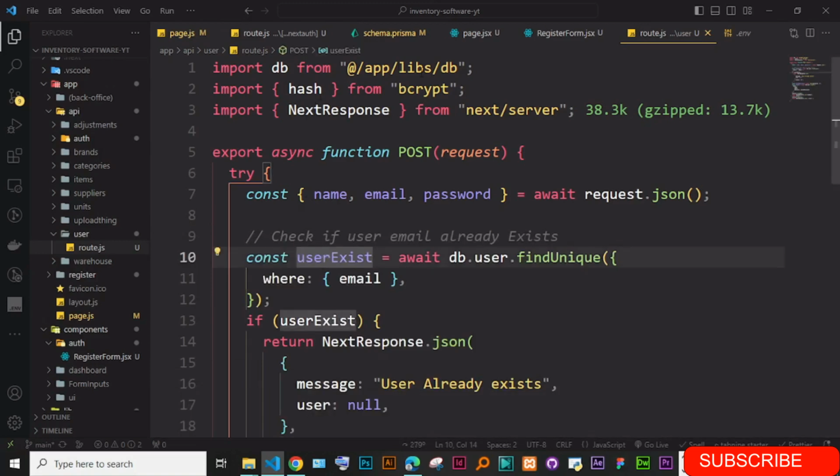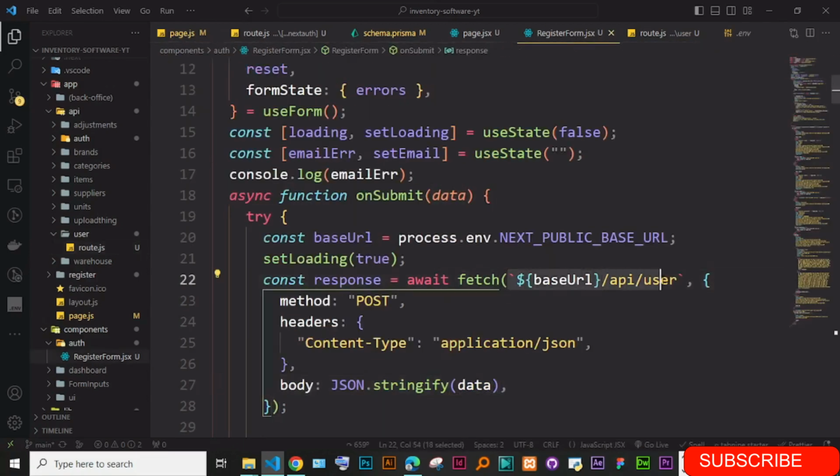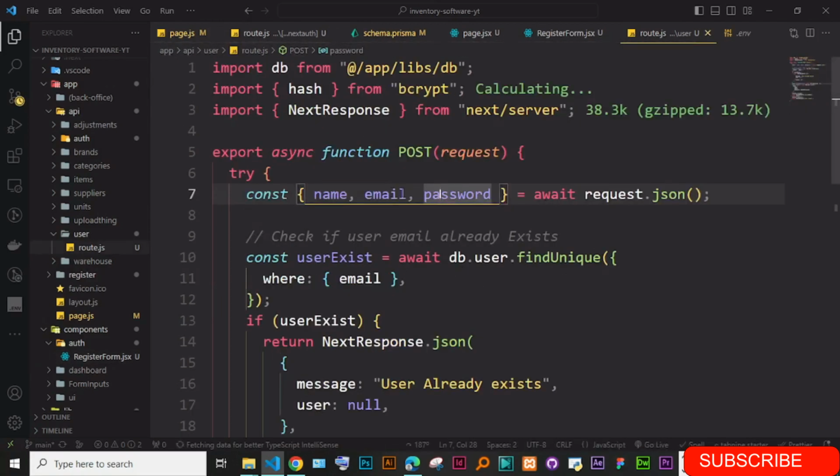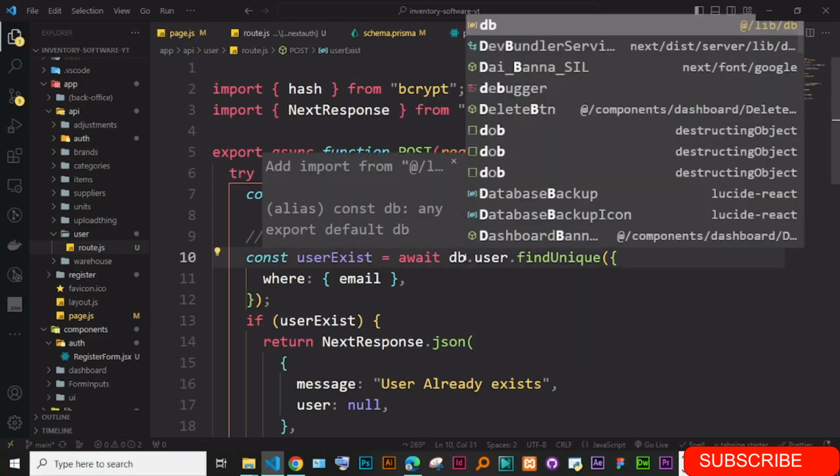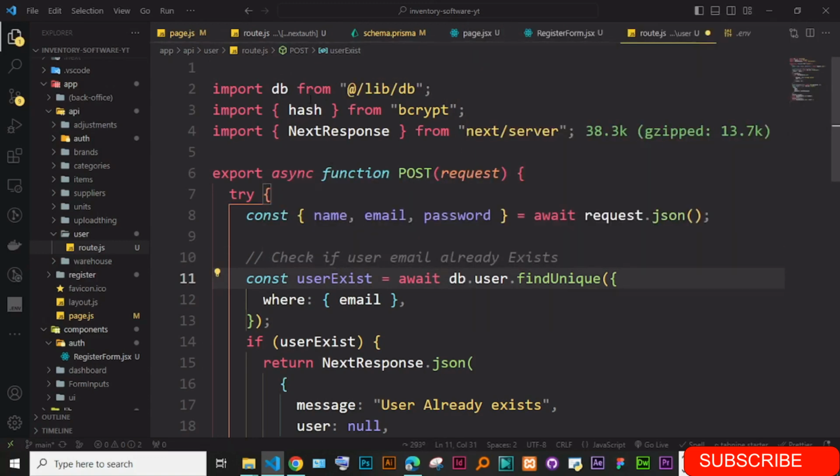In this route, we are receiving the data, the name, email, and password, as we sent them from the register form. You can check in the register form, we are sending this to API user, and then on the API user, which is here, we are receiving the name, email, password. So the first thing is to check if the user already exists. You don't want to register a user twice. We use the email, and we say user, so we can first get this db. You can just import it from lib, just like that.